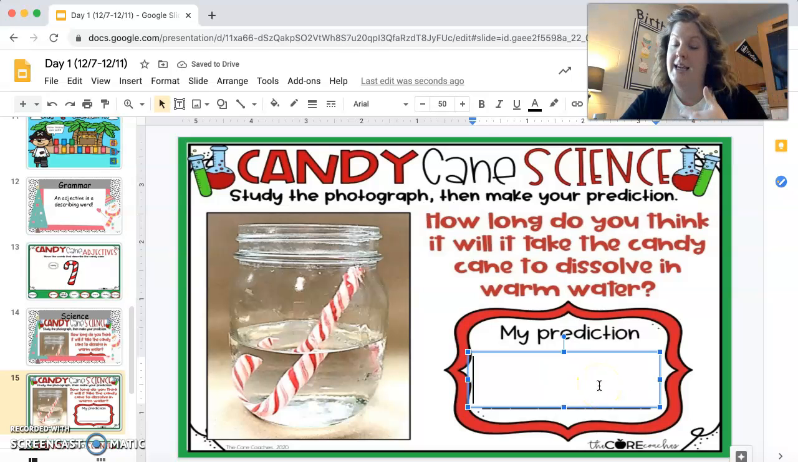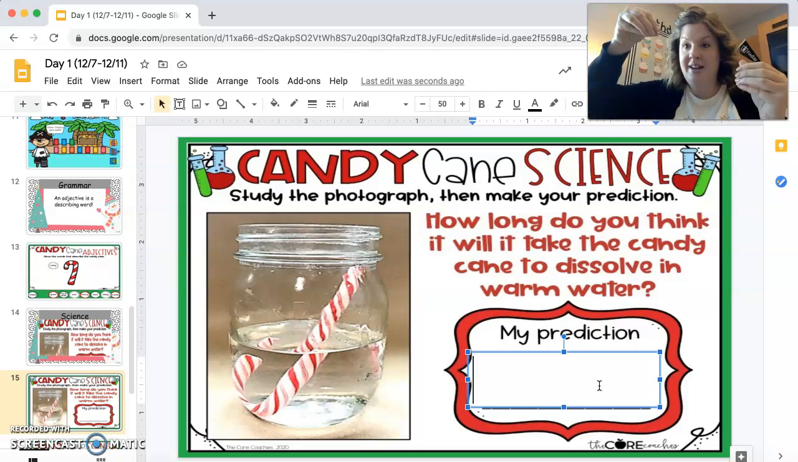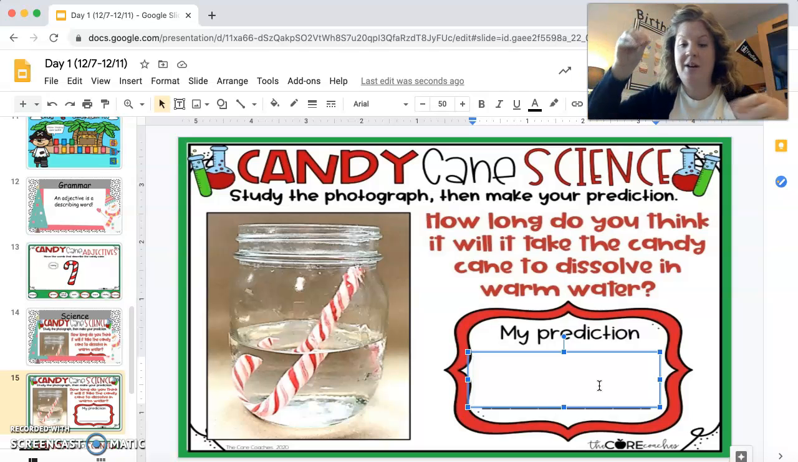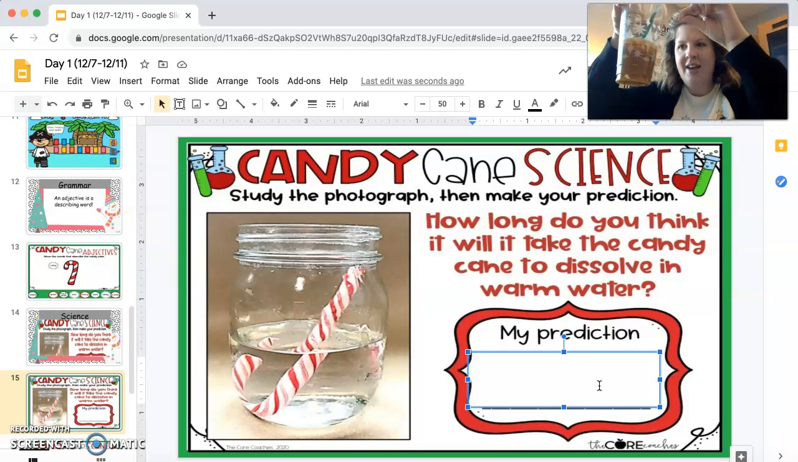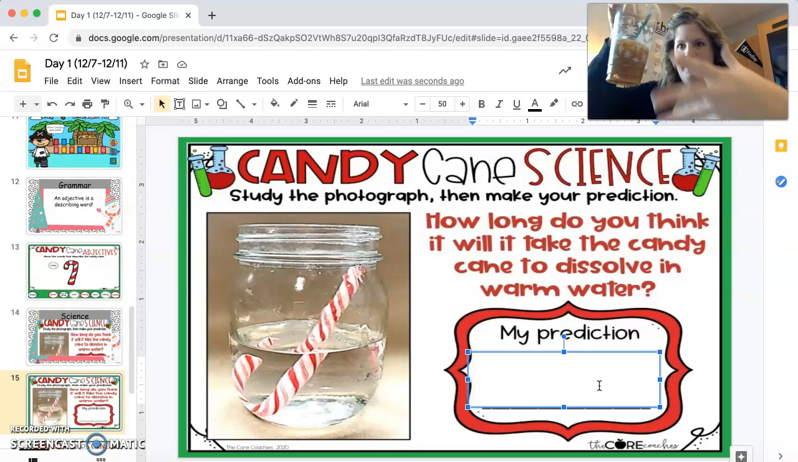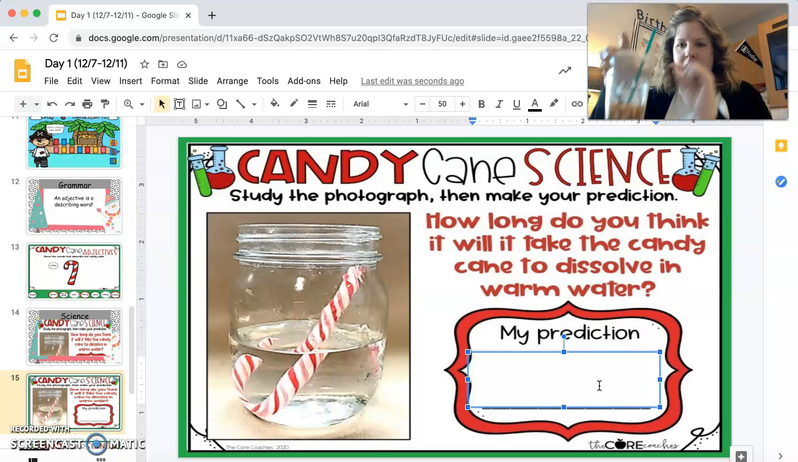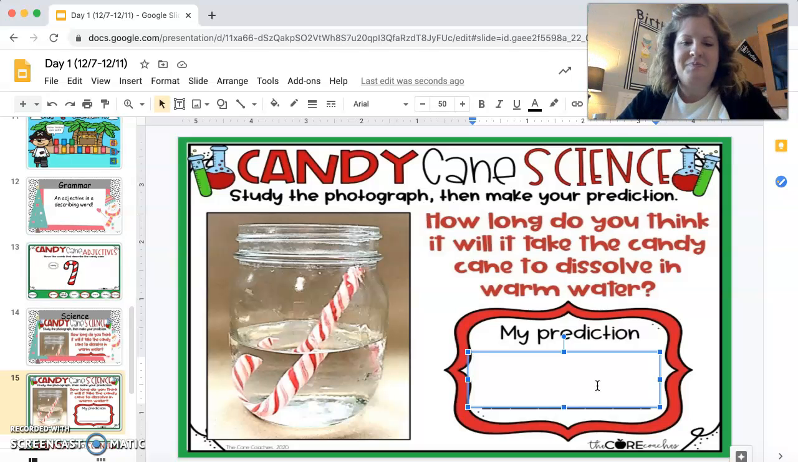dissolve that candy cane. So dissolve would mean that the candy cane is no longer a solid. It's no longer a candy cane anymore. So like here's my coffee right here. If my candy cane was warm and it were in my coffee, it would start to dissolve in my coffee, right? It wouldn't look like a normal candy cane anymore. It would just kind of look like my coffee. It would be gone.